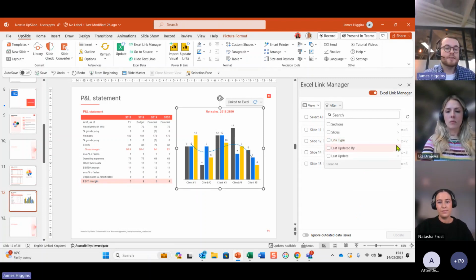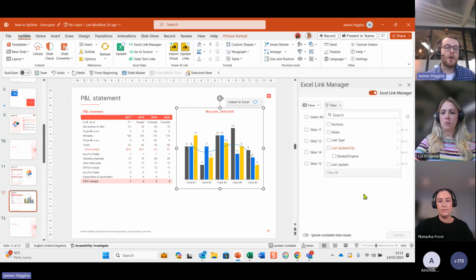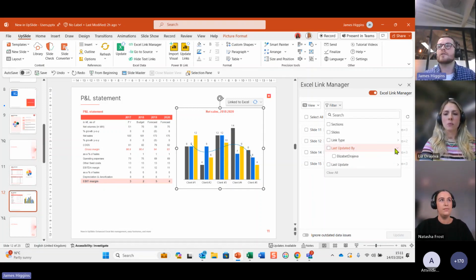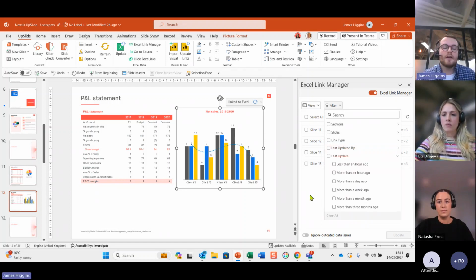Finally, and something that I think is going to be really beneficial for everyone, is our last update by. So if I know a colleague has pulled in the last update from Excel, I can filter by that colleague and just update those links accordingly. I can also, finally, filter my links by last update date. So if I know that I've made changes in the past hour, I can filter less than an hour ago and update those links again accordingly.